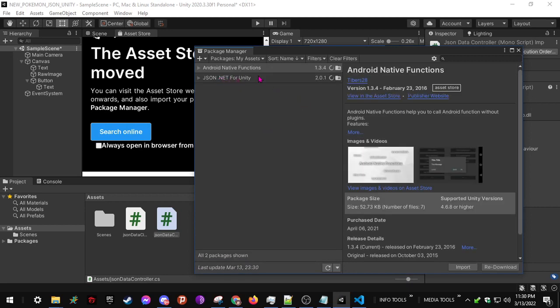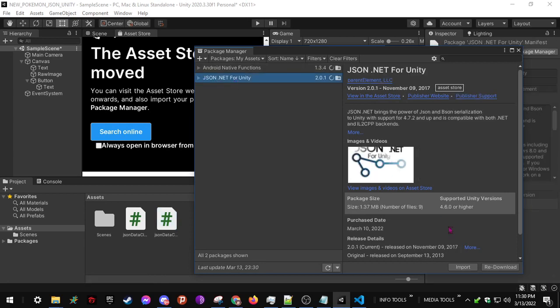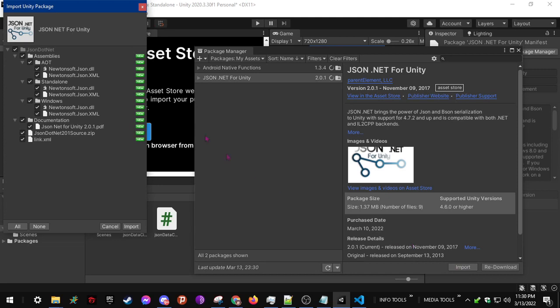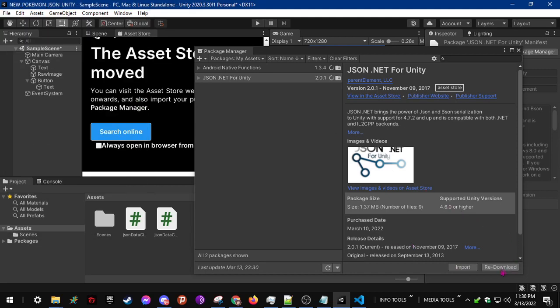So there it is, the JSON.NET for Unity. We need to import it. If you haven't downloaded it, you just click download here. But for me, I've already downloaded it, so I need to import it here. Import.